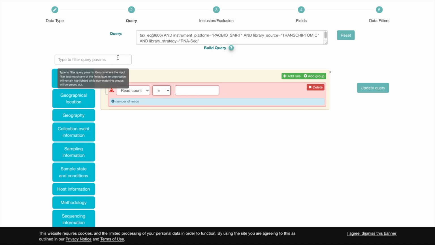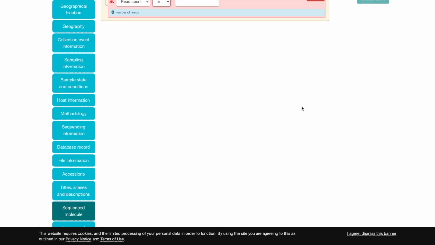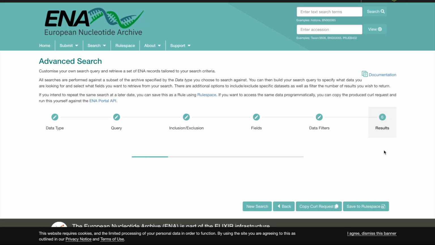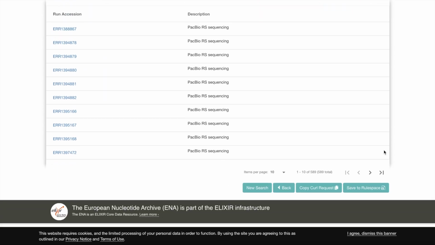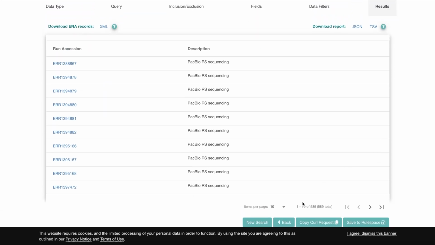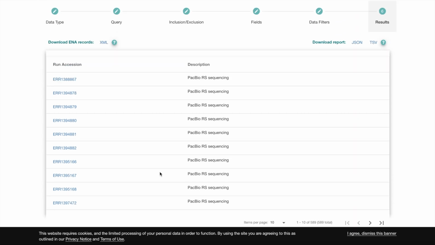Once you have constructed your final search query, you can hit search to make sure that you're actually getting some kind of results to process. And as we can see, there are 589 total reads or runs that basically satisfy the requirements that we inputted.